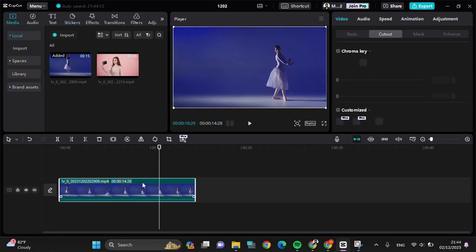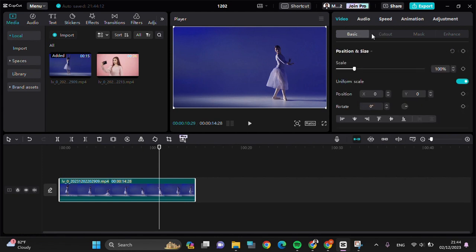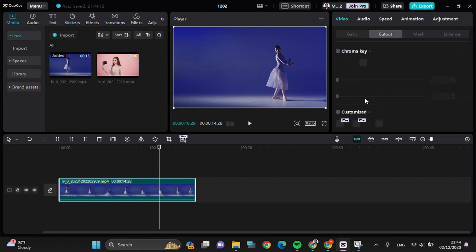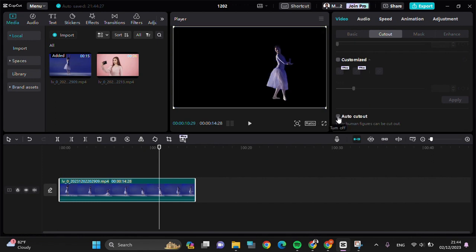So we can click on the video like this, then we can click on videos, then just click on CapCut option right here to remove the background. You have to scroll down until you find auto CapCut. It's over here, then just click on this checkbox.